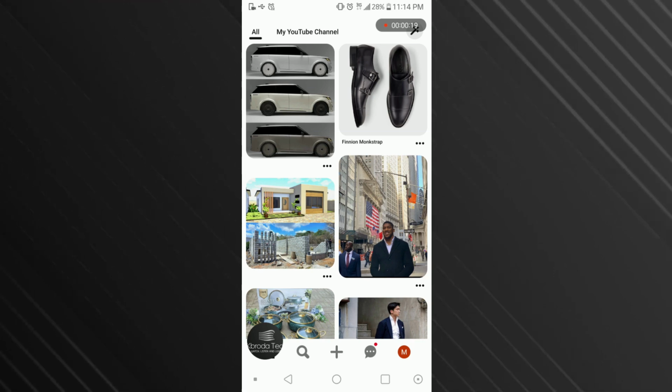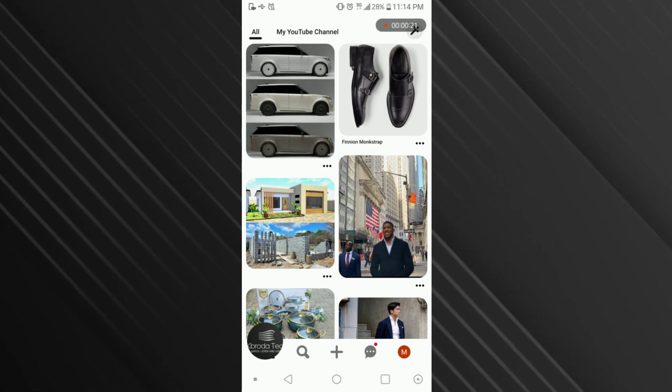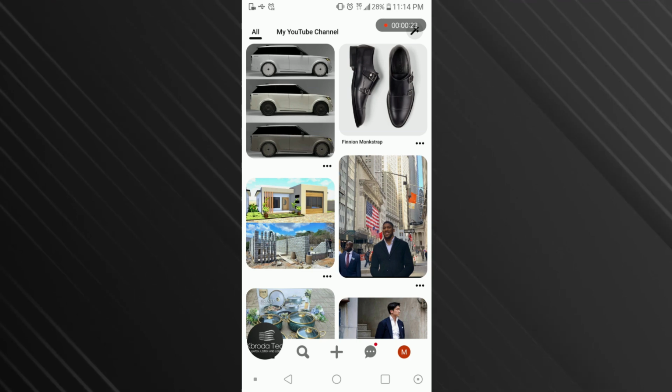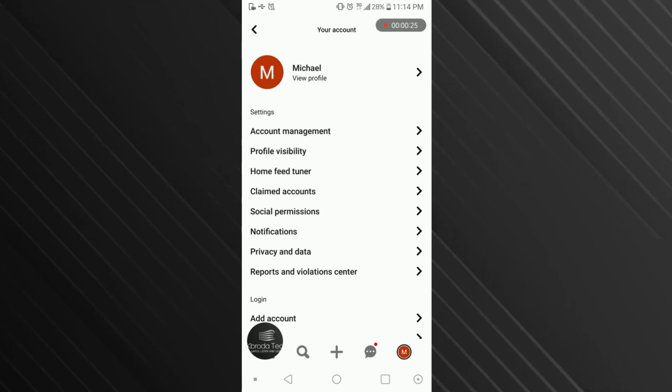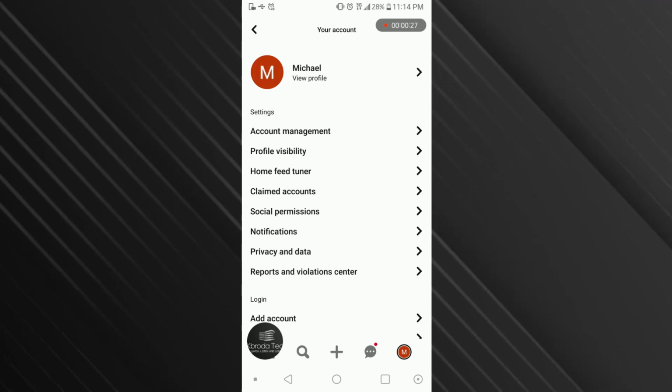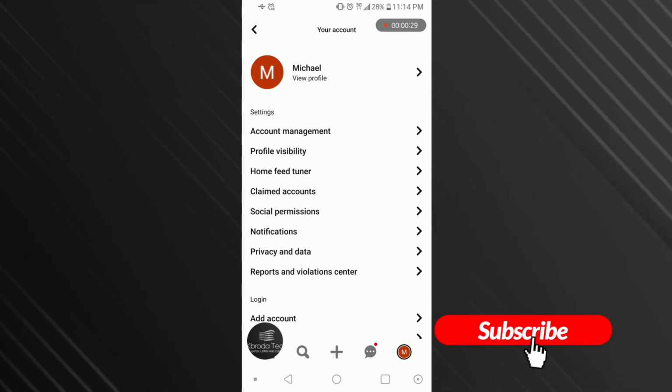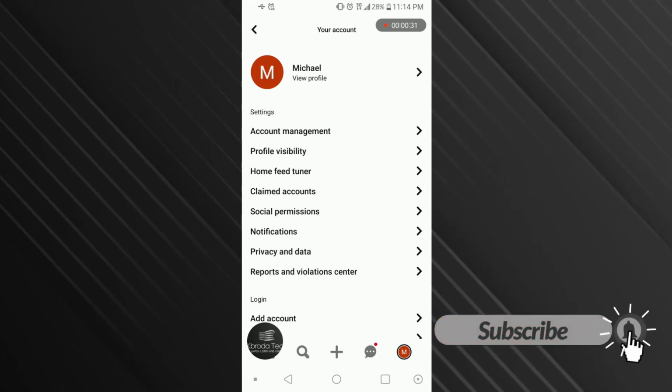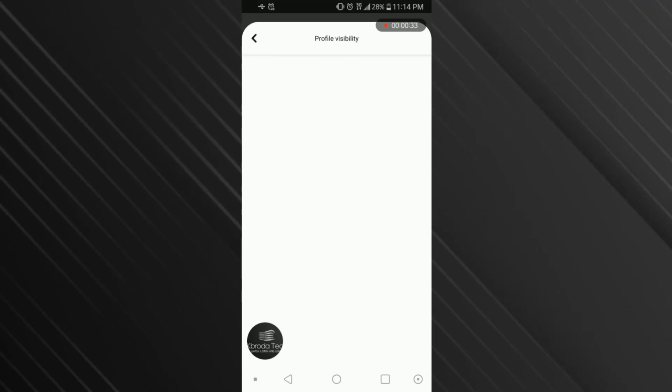So you can see I'm on my Pinterest wall here, so I need to tap on my profile here and then move to my profile settings. So I tap on that here, so you can see that. So it's very much simple and easy. On this page, you move to your profile visibility. So let me tap on that.